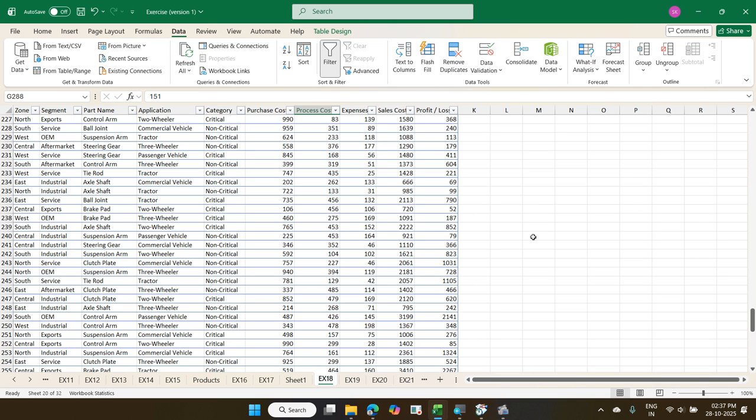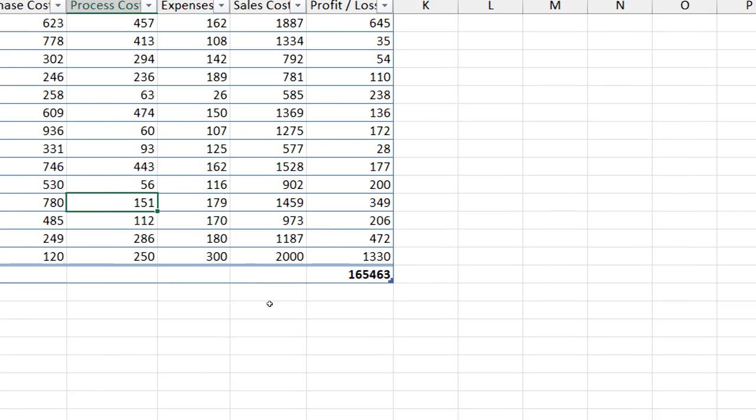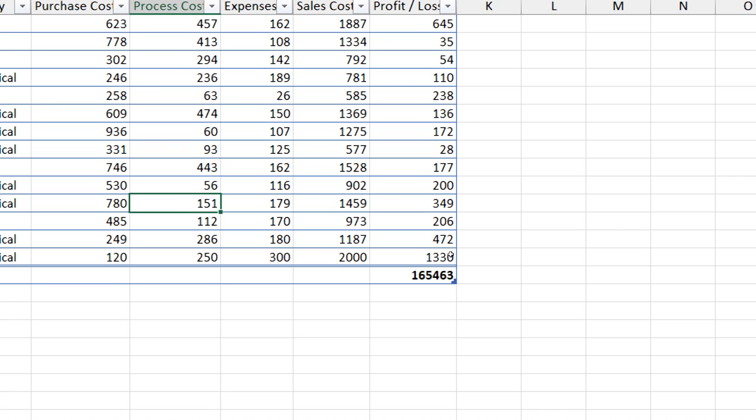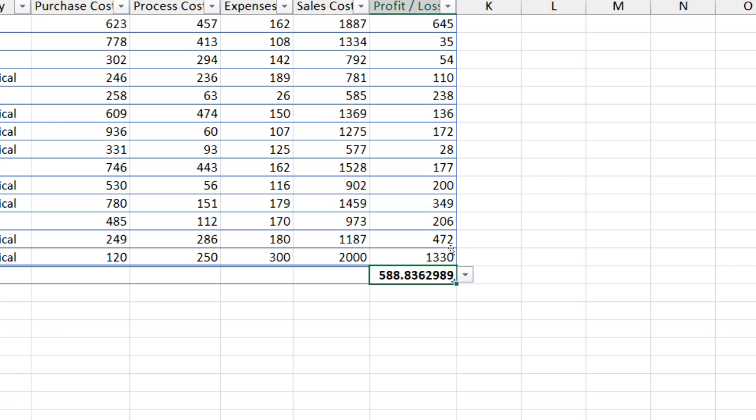Now what are the other advantages? We are getting the profit and loss sum, but I don't want the sum. I want the average, the maximum, the minimum. Very simple. Click here, there is a drop down. Change your formulas. I want an average, a count, a maximum, a minimum. Suppose I click on average, it shows me the average. If you click on maximum, it shows the maximum. Count, it shows the count.